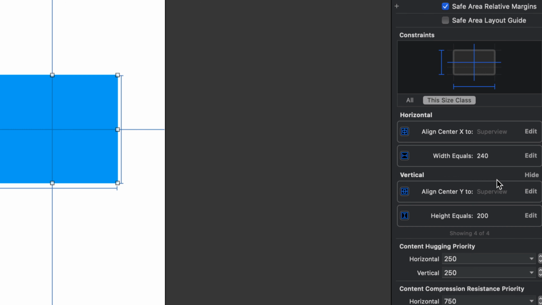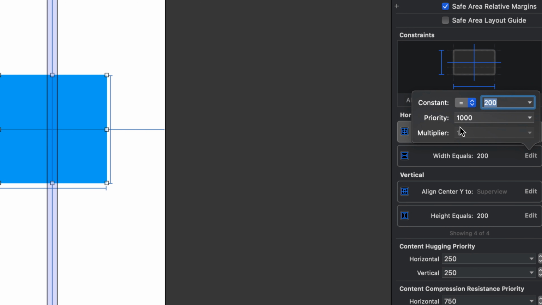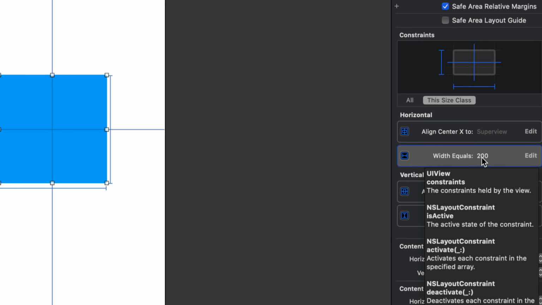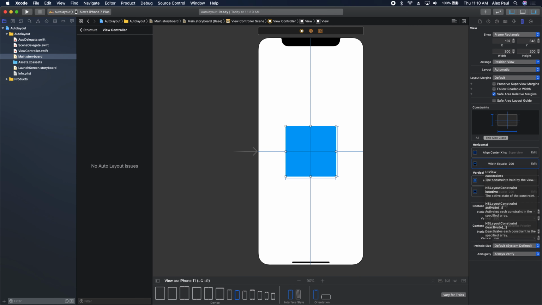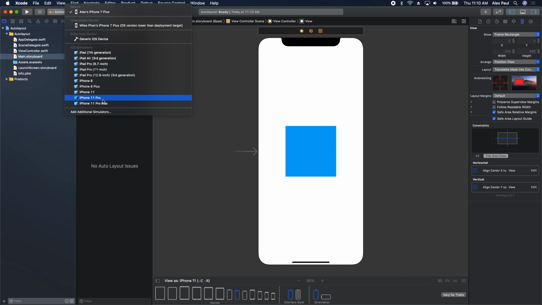I could go back to my width here, and I could say 200 as well, and press enter. My constraints are still okay. They're still blue lines. I could also edit the number here. So I could edit the constraints after I've added them. Let's zoom back. Great, so now we have a square here. Okay, let's run our application on an iPhone 11 Pro Max.